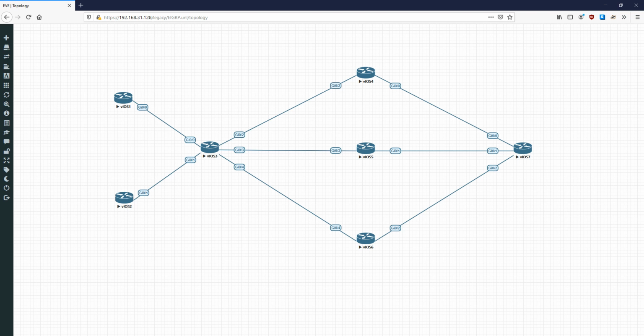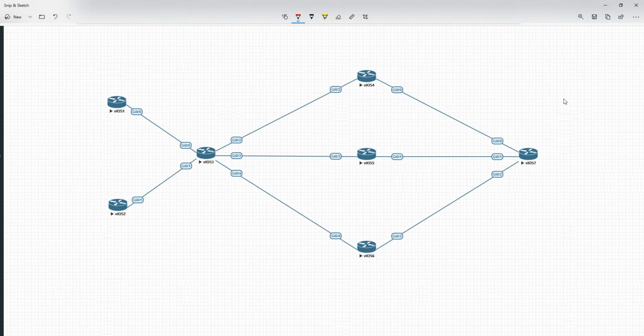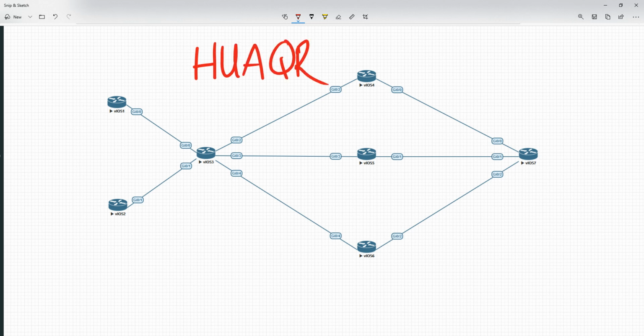Okay, so EIGRP is going to use 5 packet types. Now let's just briefly look at them. You can roughly remember this by kind of saying the word hacker. It almost kind of sounds like it. It's like hello hacker. Okay, not quite hacker, but a wee bit like it.